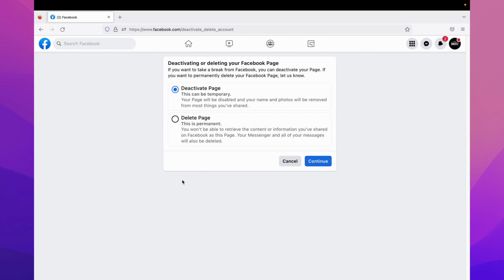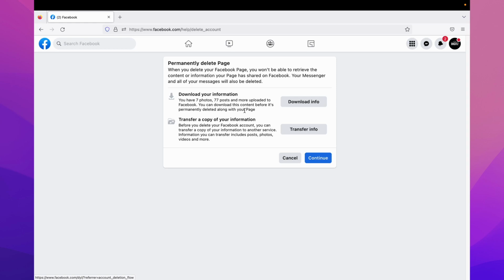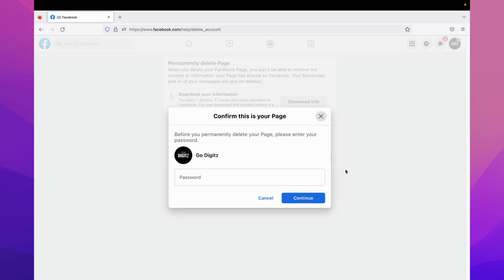So here we want to delete our page permanently, so select delete page and click on continue. Here you have two options. You can download your Facebook page information or transfer copy of info. Here I'm not going to do this, so click on continue.